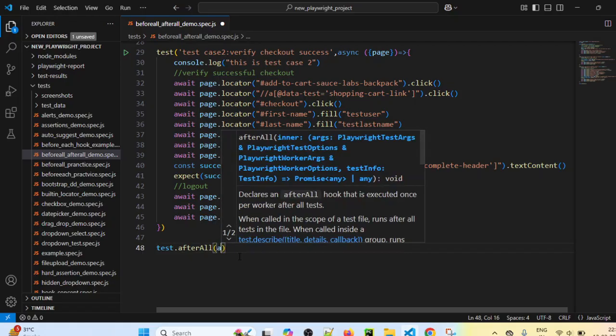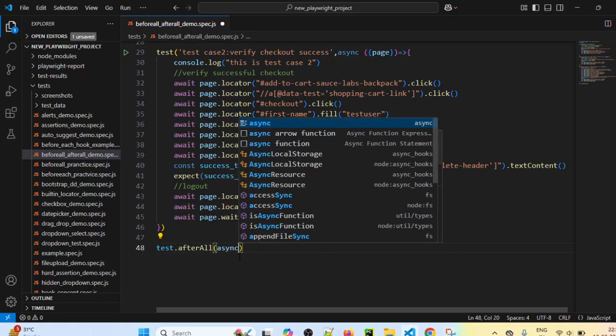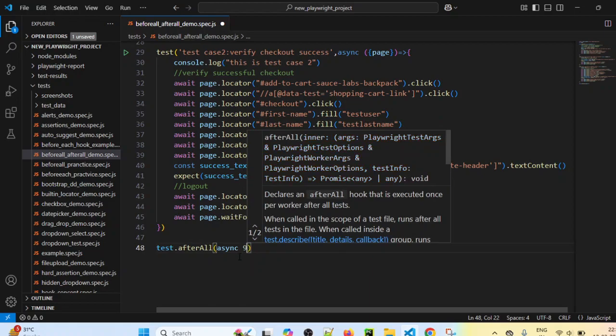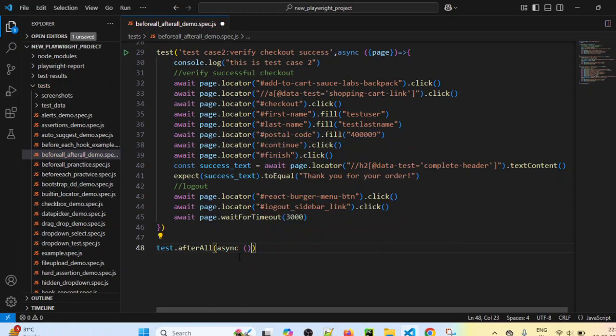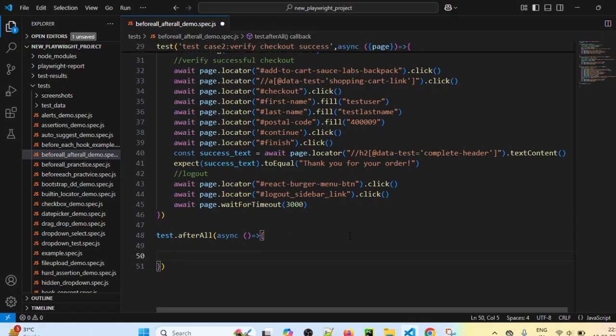Inside that we have to pass an async keyword and a function, and now we don't have to pass the page fixture in all the blocks because we have already created a global fixture, that is page, which we can use directly inside the test. So we don't have to pass or create a new page inside this function now. So I will just use it without any fixture here, and let's write the afterAll block.